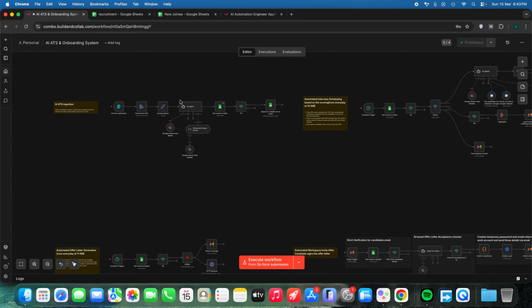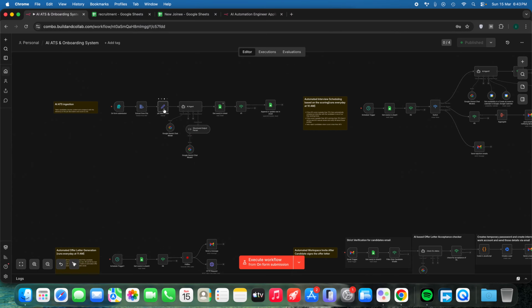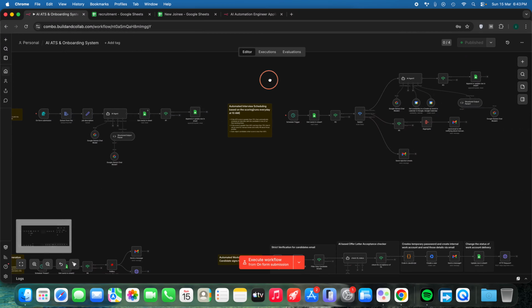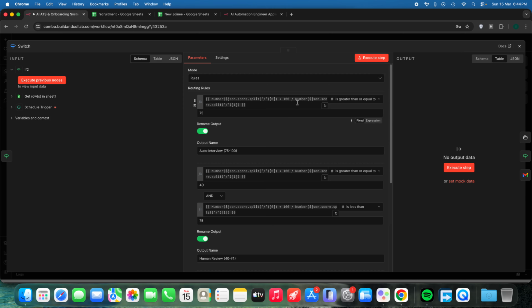And the AI agent will calculate the relevancy score between the job description, which we give here, and the candidate's resume content. And it will save those details to the Google Sheet. And after one single day of the details extraction, all the applications which are received in the last 24 hours will be sent to this particular switch case.